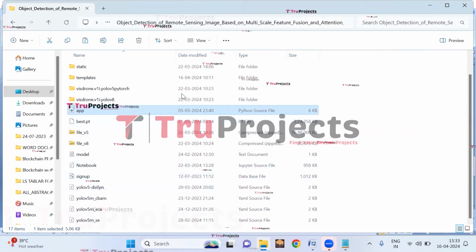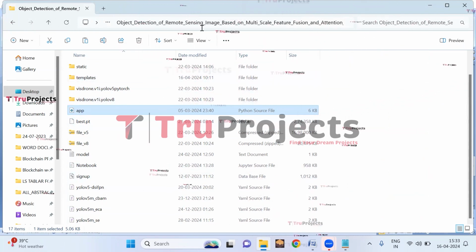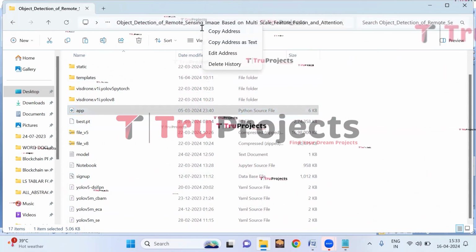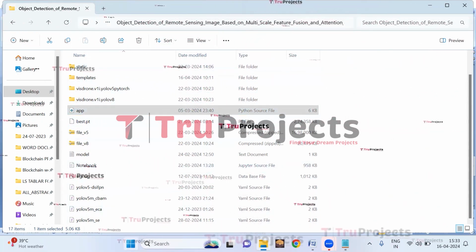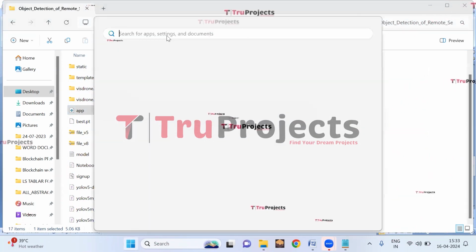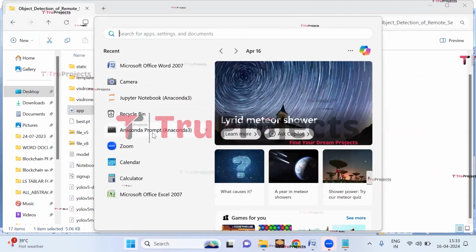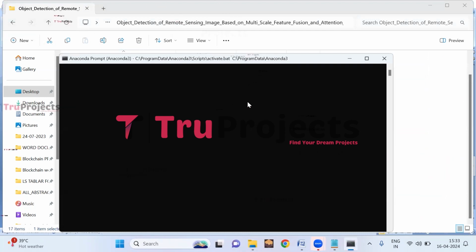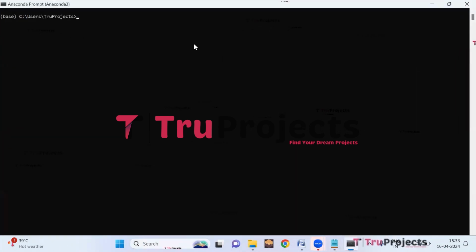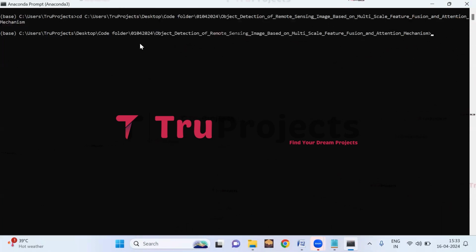Now we need to copy the path of the code folder from the address bar of the file explorer. So here I'm copying the path. Now open the Anaconda prompt. Use the cd command followed by a space, paste the copied path, and hit enter. This command is used to change the current directory to the code folder's path.